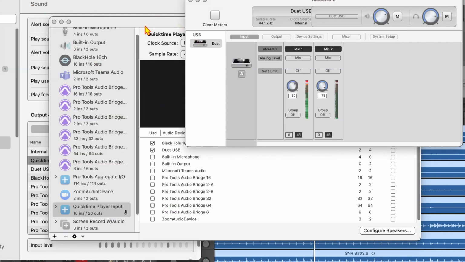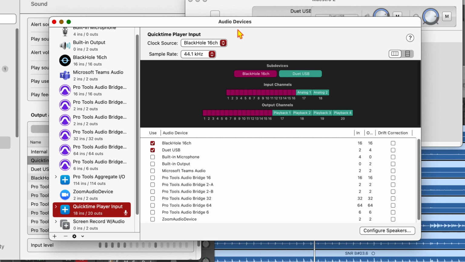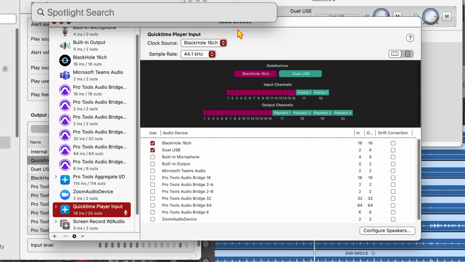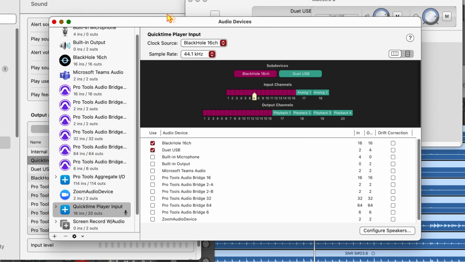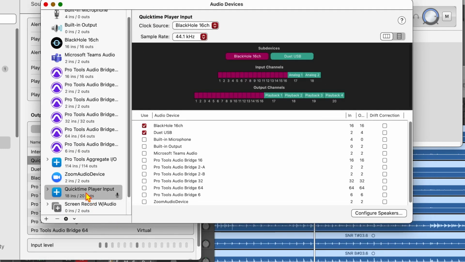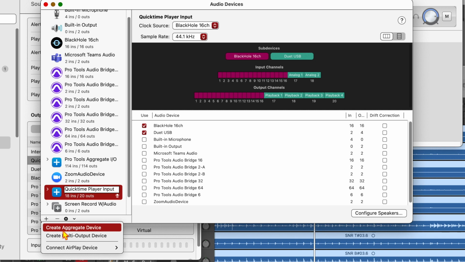So once you've downloaded that, the next thing you need to do is to go to your Audio MIDI Setup, which you can do by pressing Command and Space and typing in Audio MIDI Setup, and that'll open the app and bring up this page. And I added a new QuickTime Player input, which is here. So you go to create aggregate device, which is what this is, and then I've renamed it. And in this device, I've added the Black Hole and the Duet USB, which is my Apogee interface for this particular computer.